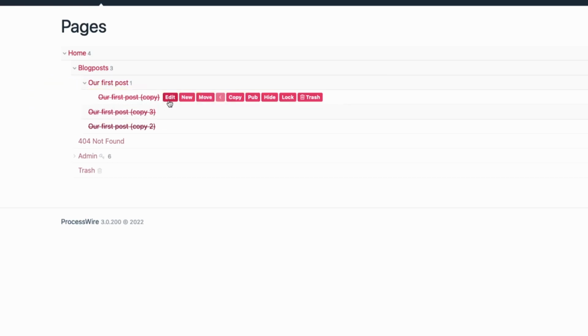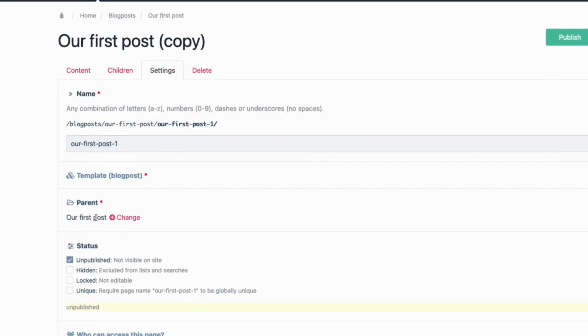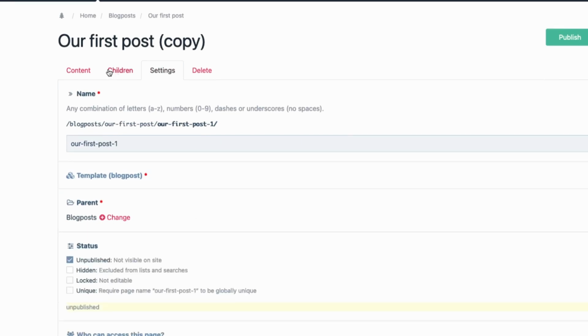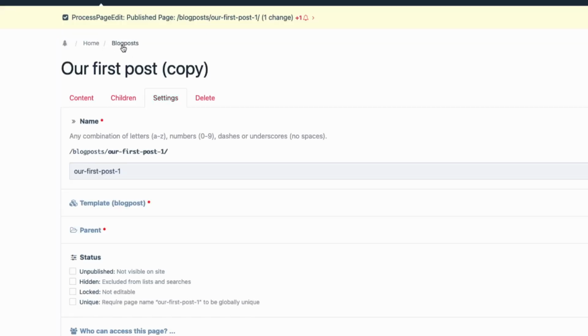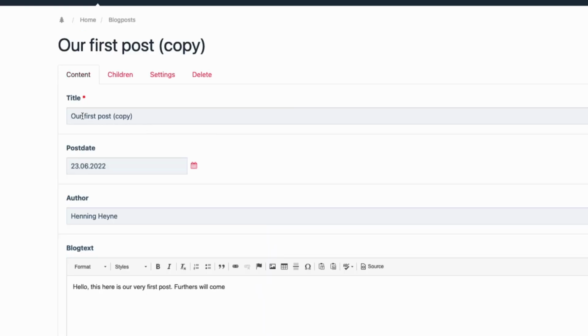Okay, there's also a different thing we can do. We go to settings and then we say the parent is now blog post, and we can publish it from here. I go to the blog post and now we can see it here. Okay, normally it's working the other way around. Maybe I'm a bit too distracted right now. So let's do a second post.